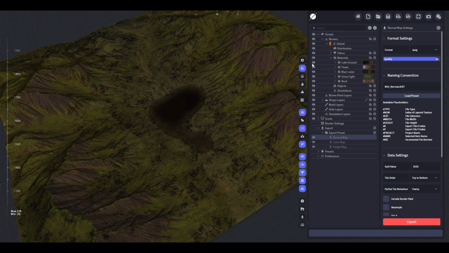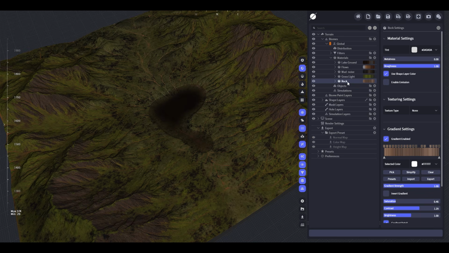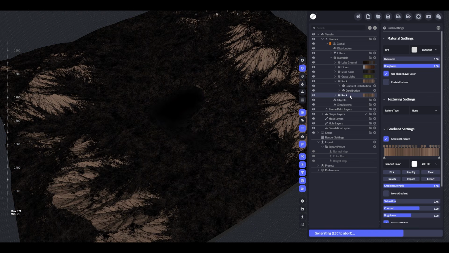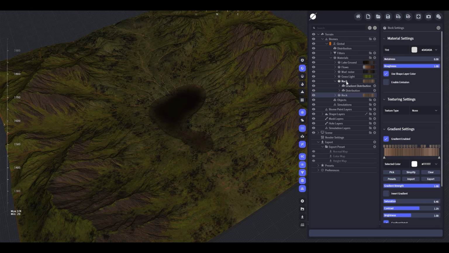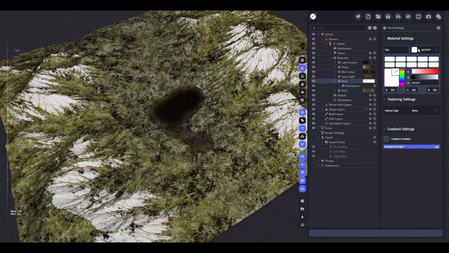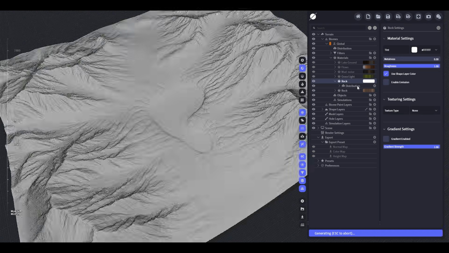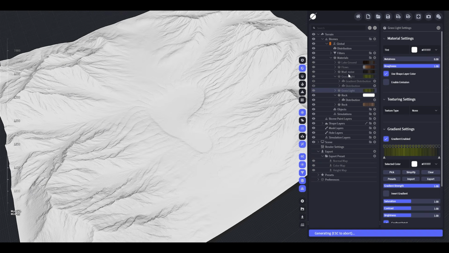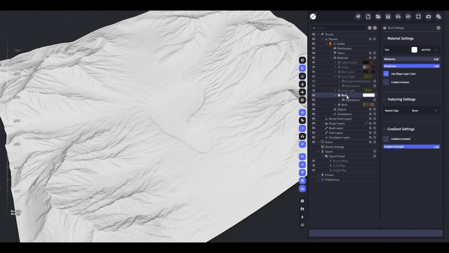For this task we need to duplicate each of the materials we have, just holding Ctrl Shift, left mouse click and drag it. It will make a copy. We need to choose our new duplicate material, change the color to white and disable the gradient settings. We need to do the same for other duplicate materials, for grass, flow and lake ground.